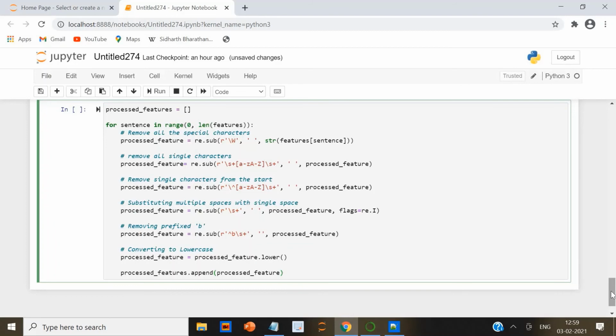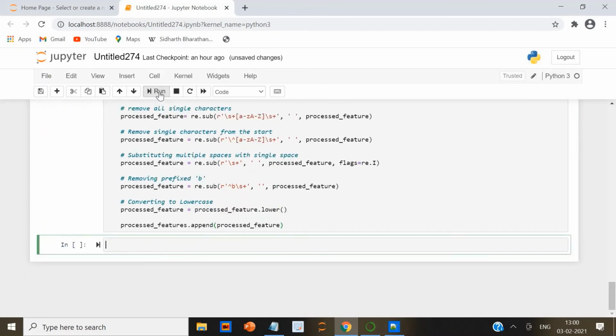However, if we replace all single characters with a space, multiple spaces are created. Therefore, we replace all the multiple spaces with single spaces using the re.sub method in regular expression. Furthermore, if your text string is in bytes format, a character b is prepended to the string. The above script removes that using the regular expression. Finally, the text is converted into lowercase using the lower function. Let me run this.